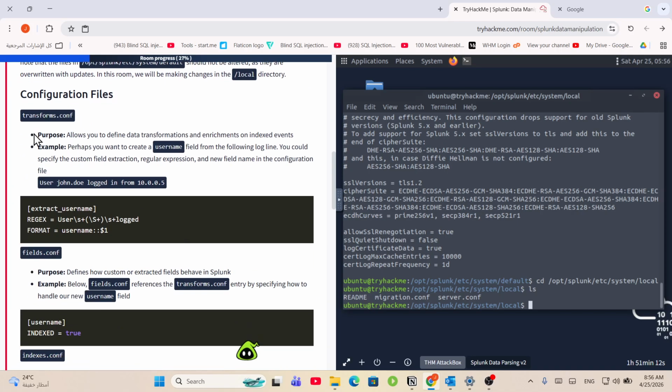So configuration files, we have transforms.conf. Its purpose is to allow you to define data transformation, enrichment, or indexed events. Perhaps you want to create a username field from the following log line. You could specify a custom field extraction regular expression, and the new field will be there.